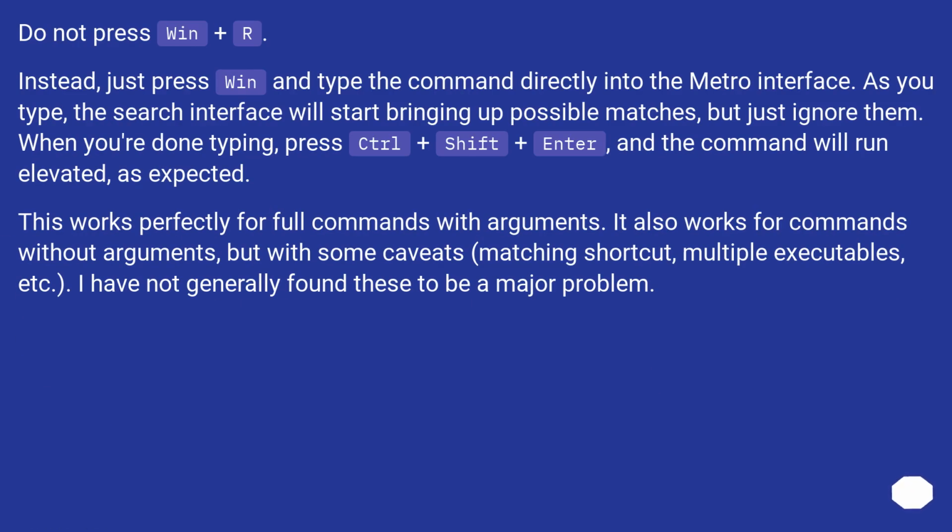Do not press Win+R. Instead, just press Win and type the command directly into the Metro interface. As you type, the search interface will start bringing up possible matches, but just ignore them. When you're done typing, press Ctrl+Shift+Enter, and the command will run elevated, as expected.